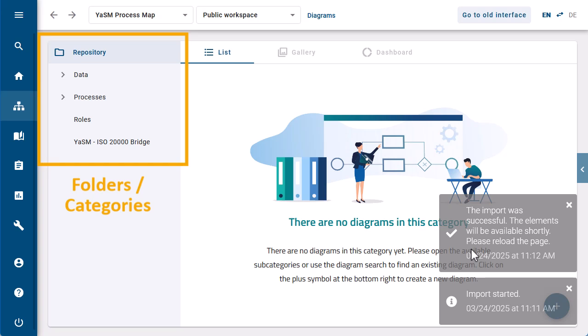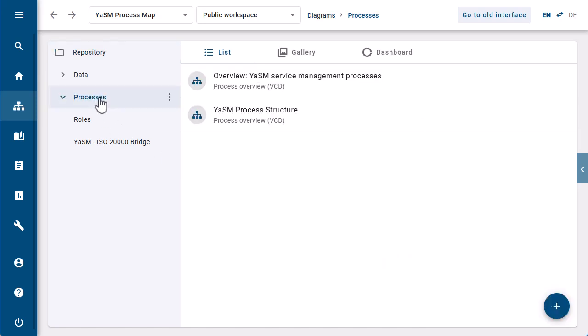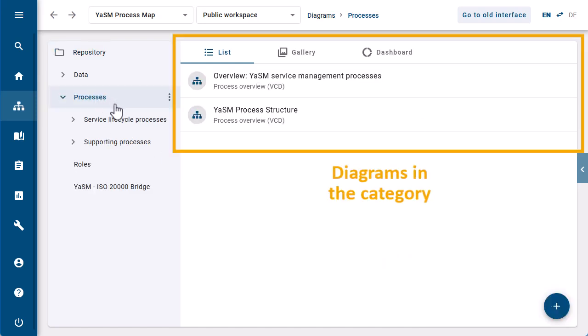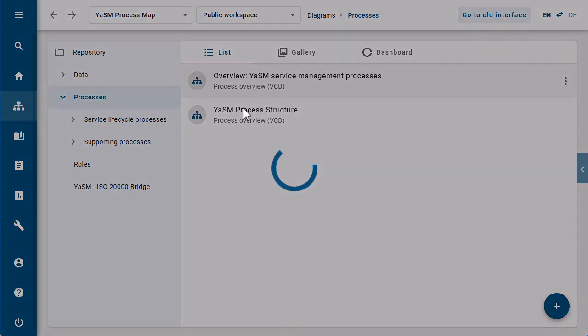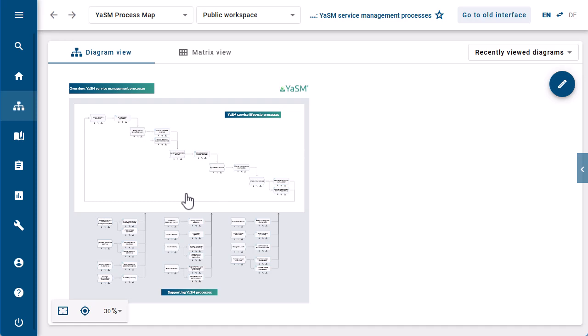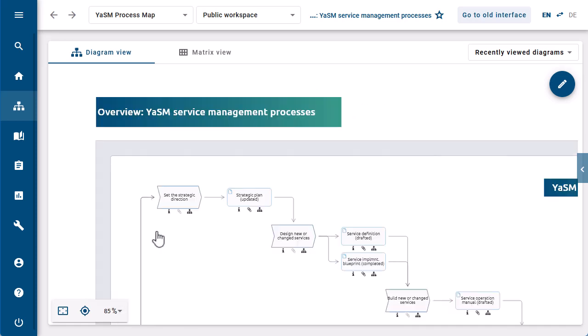Now the contents of the YASM process map will appear here at the left in the BIG category tree. At the top level of this tree, we find several folders or categories as they are called in BIG. If we select an item in the category tree, the adjacent list view will show all diagrams contained in the category. The process folder contains the process diagrams, and a good starting point for exploring the content is the top-level diagram with an overview of the YASM service management processes.